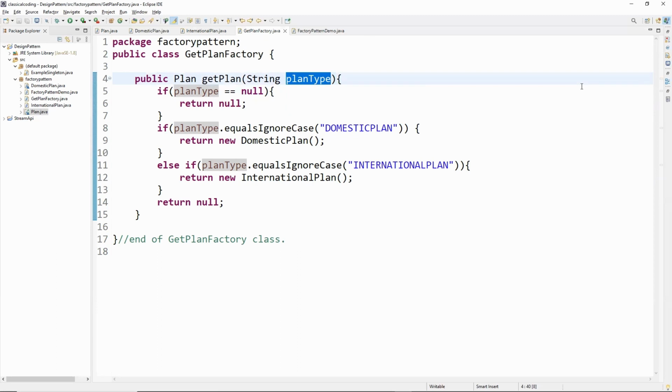If the plan type is null, then we are returning null. If the plan type is domestic plan, then it is returning, or instantiating, a DomesticPlan type object, and if the plan type is international plan, in the same scenario, it is returning a new InternationalPlan. That means it instantiates one InternationalPlan type object.